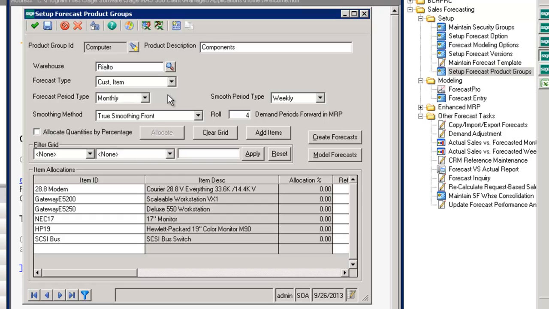But in MRP, maybe we're planning weekly, or at least we want the option to plan weekly. So what we're going to do is take those monthly forecasts, which will allow us to get some variability by month for seasonal items. I can then smooth that demand down into weekly buckets that I would use to drive my MRP planning. And there's a lot of other stuff here. This is all covered in the sales forecasting videos that we have up on our YouTube site.